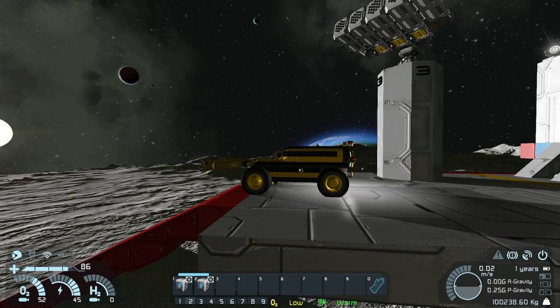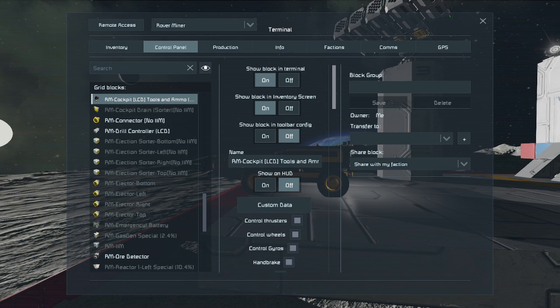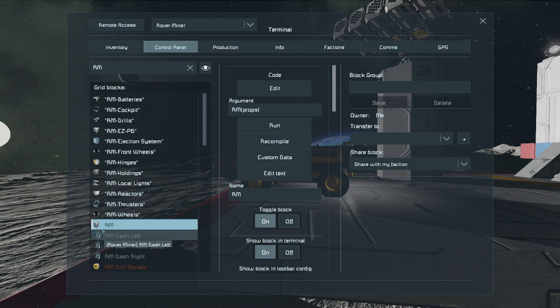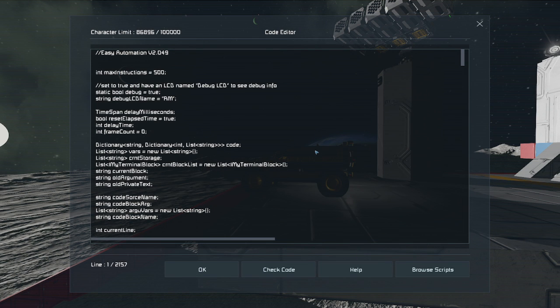is, if I go into the cave, I used a script called EasyAuto V2, and if you didn't notice the icon, this is a programmable block I named RM. I loaded the script into this programmable block, and right here, when you load the script in, it's going to say debug LCD, like this.